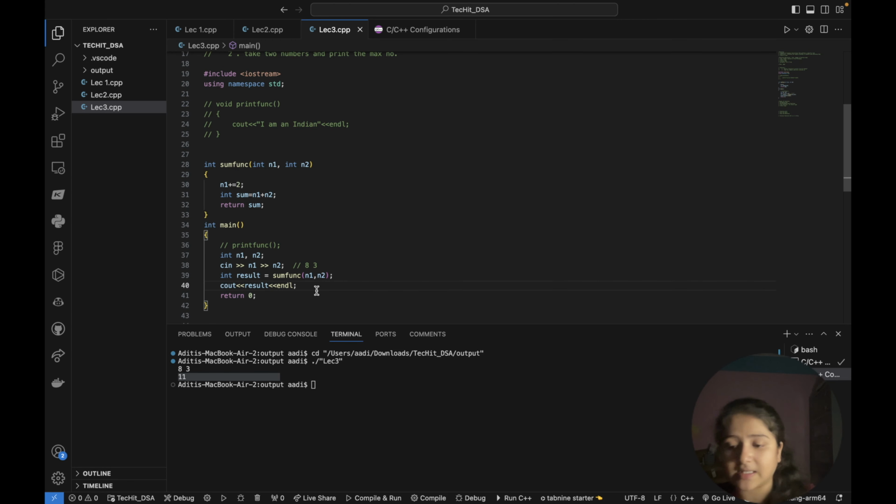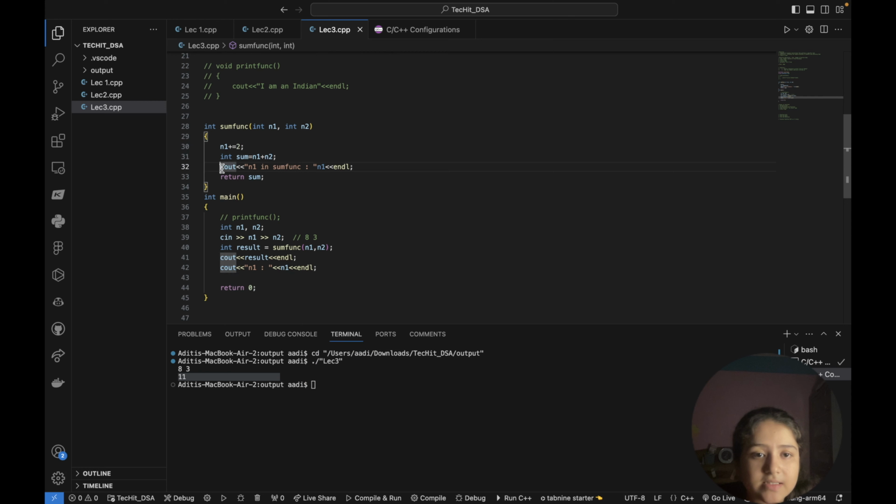What I'm trying to say is that I have written this n1 in the sum func, and here also I have printed n1, right? Now when you see the values, though here in this there would be 10, when I'm printing this n1, there would be 8. That is what I said: we passed 8 and 3 as a copy of 8 and 3, not the actual 8 and 3. So whatever changes are done in the sum func won't be reflected in the main function.